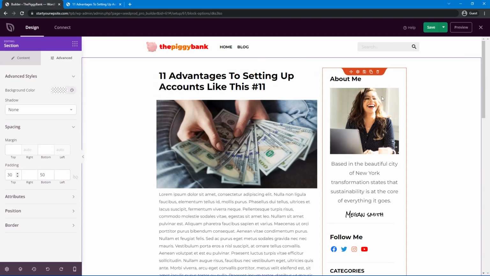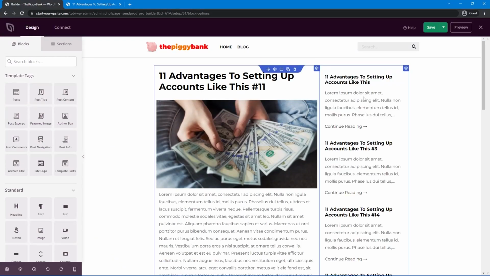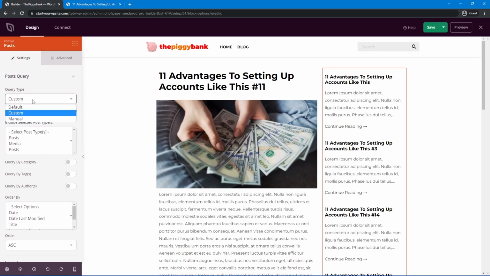For a sidebar, I'm going to get rid of everything that's in here. And I think on the right side, I just want to show related posts or other posts. I'll just drag the posts template tag in here. I'll select this. And yeah, we'll do a custom. I'll select posts. And you can actually select this by category, tags, authors.